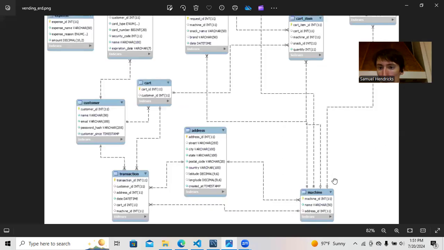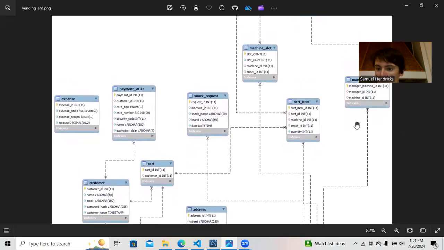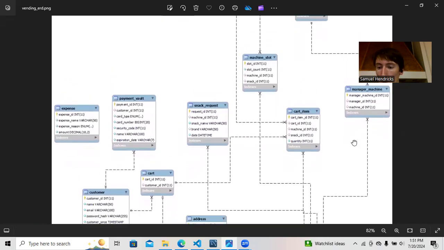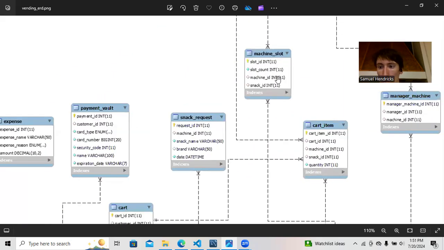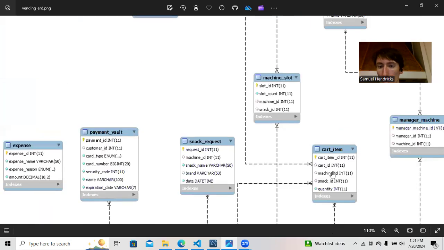Machines have machine slots, and they also have managers assigned to them to manage the machine. So like a machine slot is just like the slot in the machine where the snack is. So this is a way to keep track of inventory. It has a many ways. Every machine could have more than one, a different amount of slots. So I didn't do like a slot thing in the table itself. Made a separate table for that to keep track of. So you can add as many or as little slots to each machine as you want.